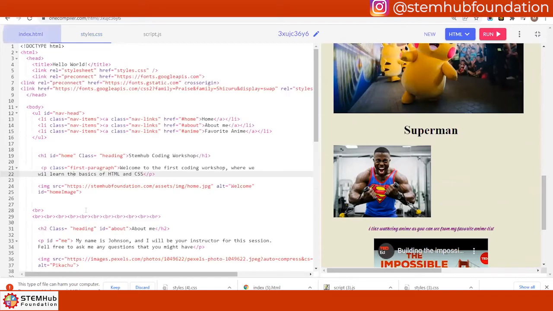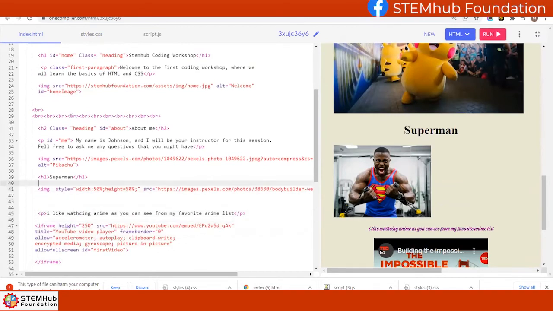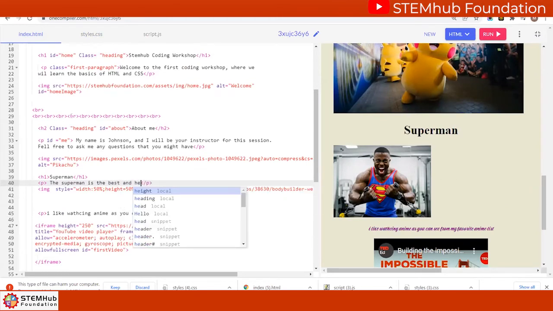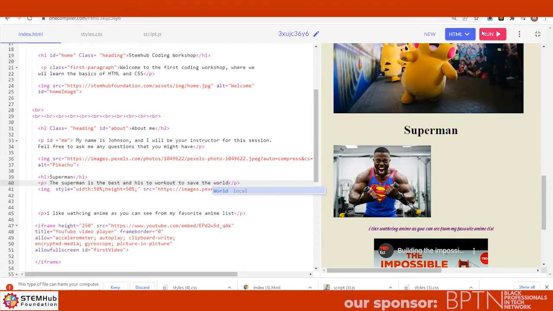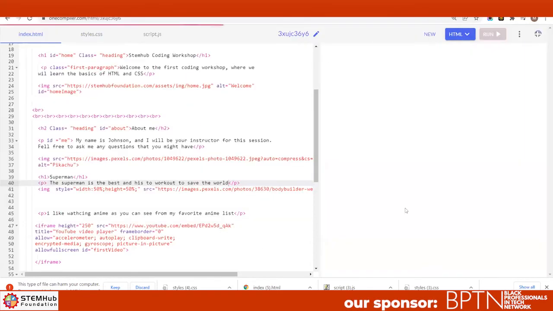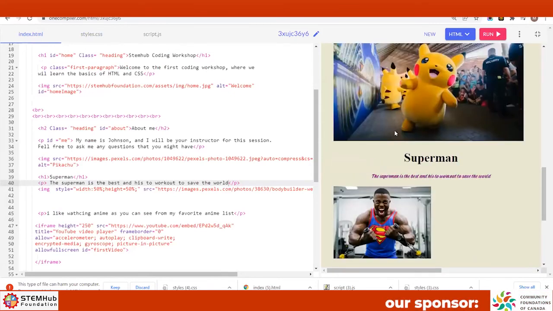So even if I add a paragraph underneath Superman, say I want to write a paragraph here: Superman has to work out to save the world. Okay, all right, so I'm going to run this. You're going to see here that it says paragraph, and it looks like the paragraph is centered as well.